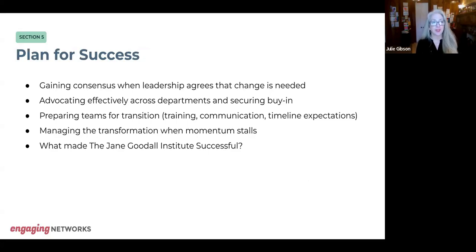So planning for success, gaining the consensus when leadership agrees that change is needed, that's critical. And advocating effectively across your departments, securing buy-in, preparing your teams for transition. I mentioned the training piece. Any implementation we do on the CRM side and on the digital side, we always train throughout the project. And then we provide the really intense training at the end that's hands-on on your systems and what we've developed for you. And then, of course, expectations around timelines.